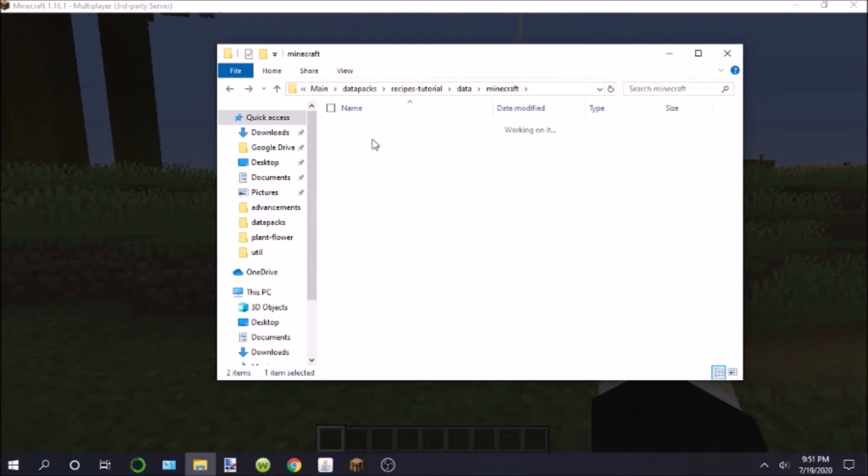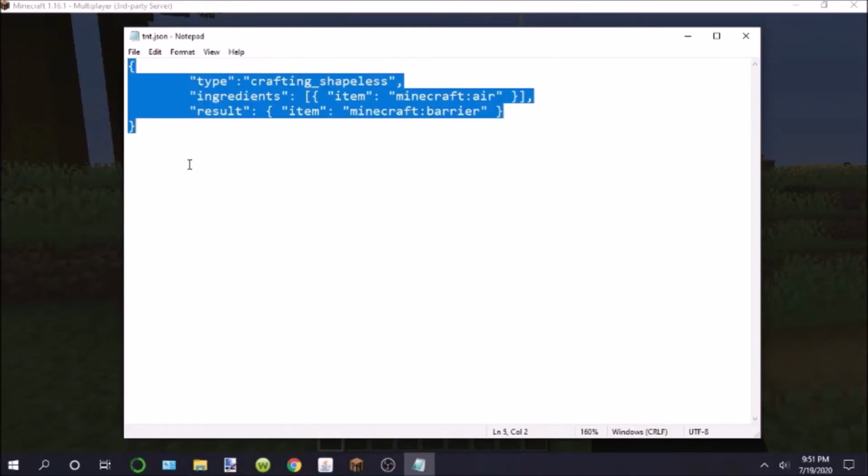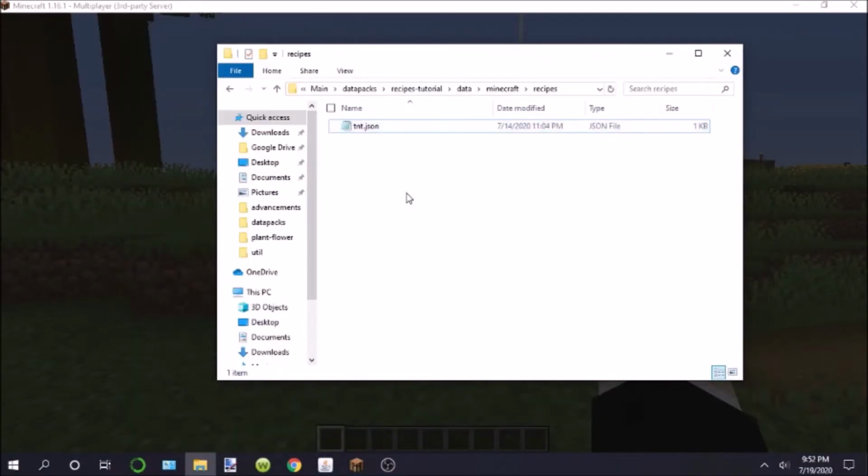If I go into the recipes folder, I have one file that's named TNT. And this is the entirety of the TNT file. All I'm doing is defining a crafting recipe with air as the main ingredient and a barrier as the output. You've probably noticed that this isn't specific to TNT. If I want to ban any crafting recipe, this file is enough to do that. The recipe that you're banning comes entirely down to what you've named the file.